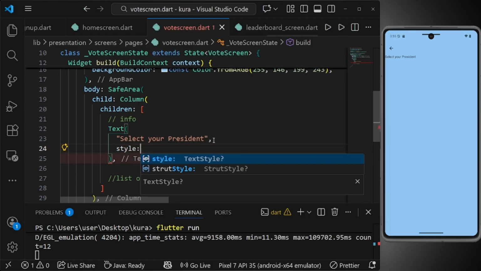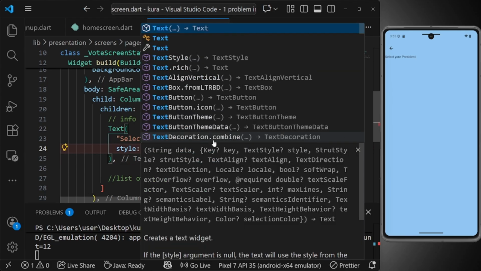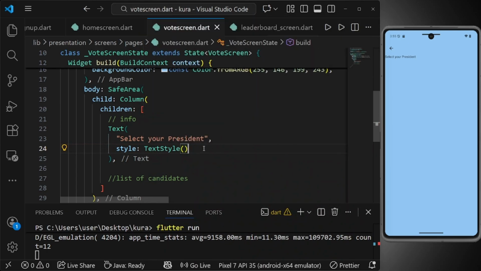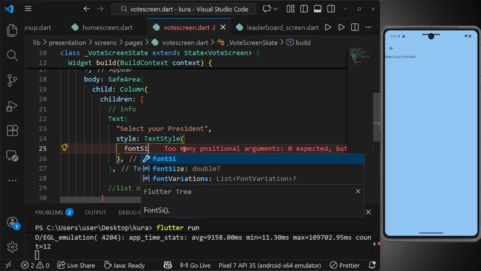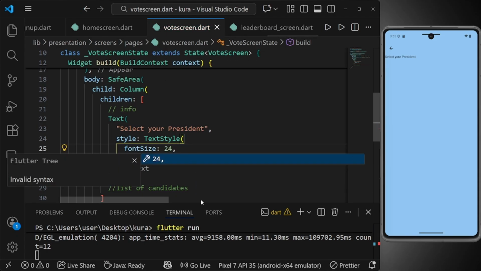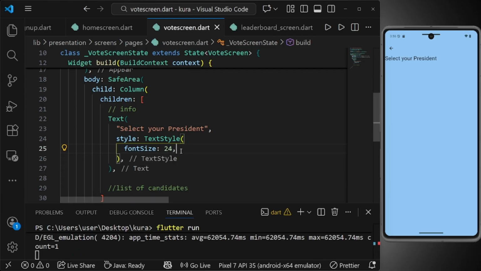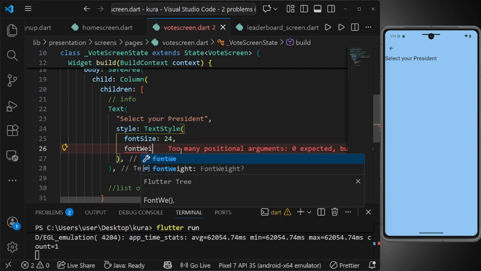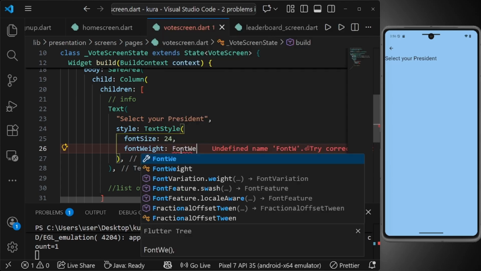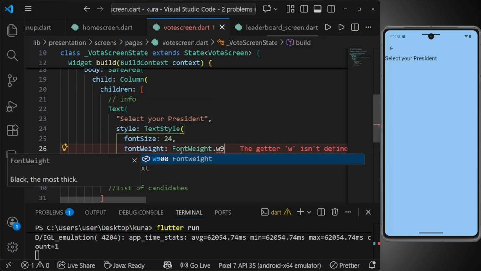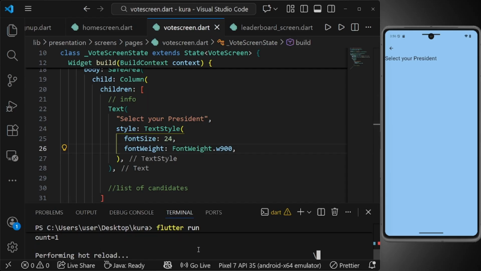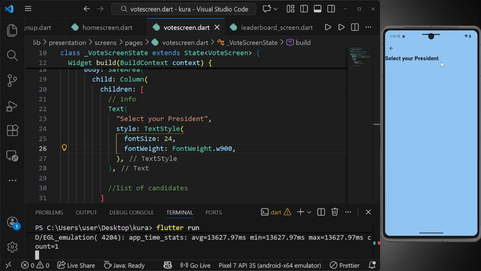Basically, let's style it a bit. Text style, right? So in the text style, we are going to make it bold, or let's say the font size to about 24. Let's see how it comes out. Yes, it comes out nicely. Font weight, so we use the font weight dot w900. So yeah, select your president, right? After that, we'll have the list of presidents that will follow.